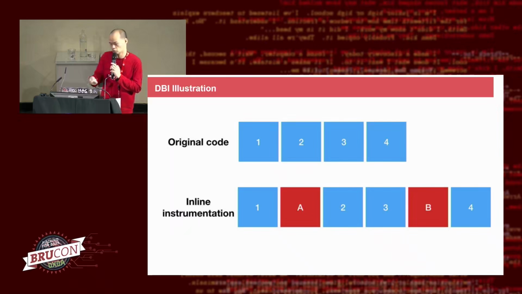So when you run that, we run 1, and then we run our own instrumentation code A. And after that, we run 2, 3, and then we run our own instrumentation code B, and we run 4. So the idea of DBI is very simple like that. But keep in mind that when we run A and B here, we do not change the original behavior of the program. That's the key point.